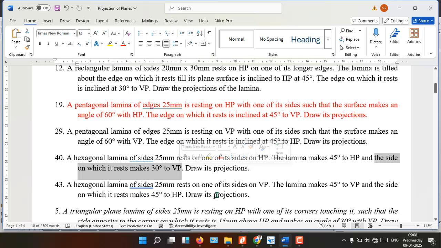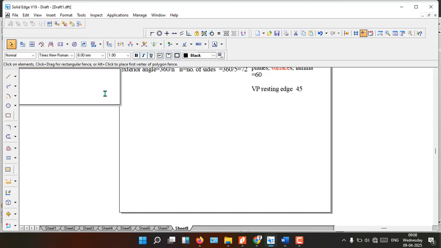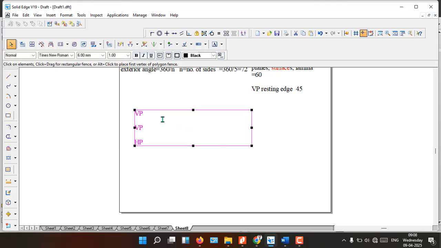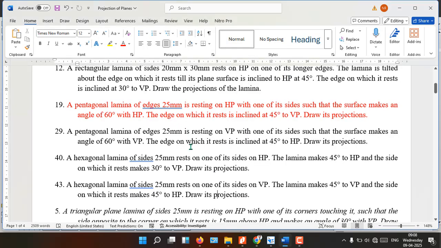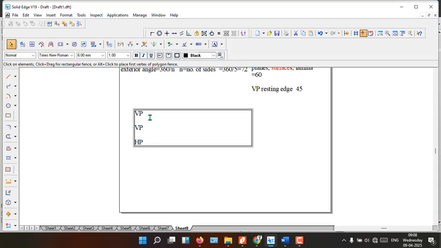If I take the same one with respect to the VP here, let's say the plane is resting on one of its VP now. So we have one problem here. We will read that and go for the solution. There is a hexagonal lamina, sides 25 mm, rests on one of its sides on VP. So it is resting on VP now. Once we know VP, we'll write VP, VP, HP. Then the next question, on what it is resting on VP, either edge or a corner. Again here we have an edge. Then what is inclined to the VP now?